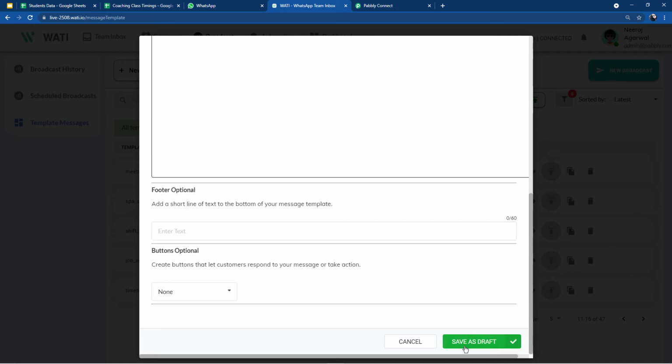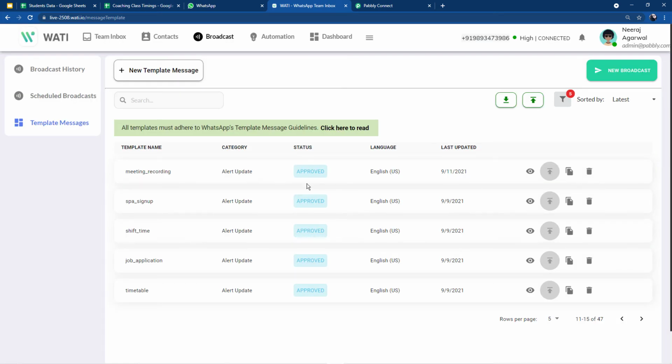Now here, after creating the body, you need to click on save as draft. Once your template is saved as draft, you cannot use it immediately. You need to get it approved from Facebook so that you can actually send the message. So to get it approved, you need to submit your template from this arrow option. Once your template is submitted, it takes 30 minutes to 2 business days to get approved actually.